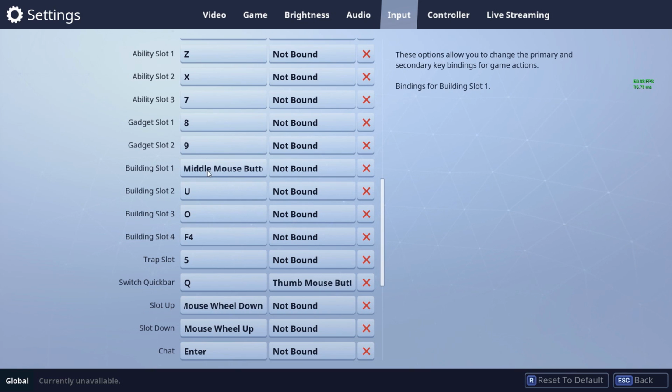So building slots is the middle mouse for me. I have seen 90% of people using the middle mouse, so whenever someone shoots them or whatever, they can really fast, without moving your hand or going any farther away, just click your middle mouse and build. So that's the first building slot, that's the stairs. Then there's the second and the third, that is for me U and O. I programmed them to my mouse.